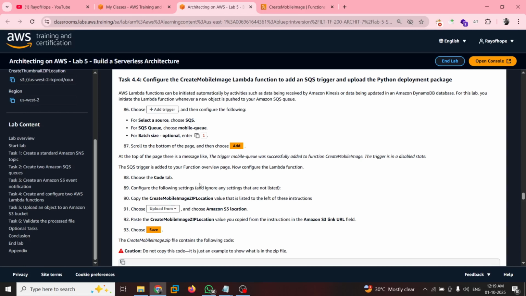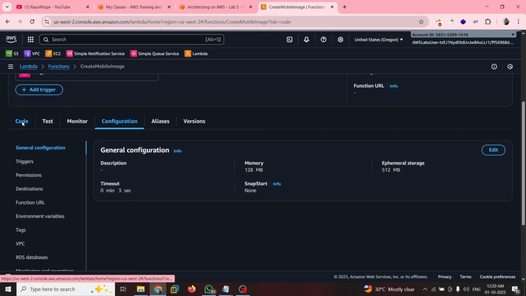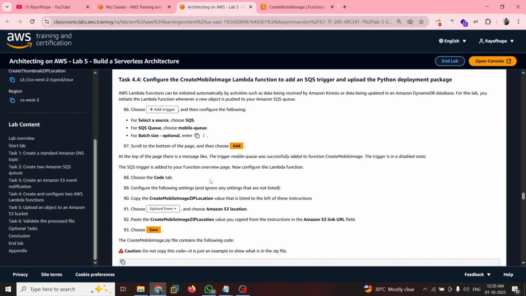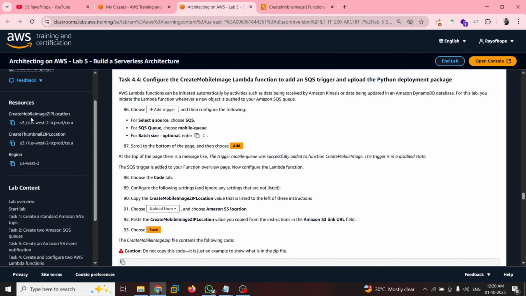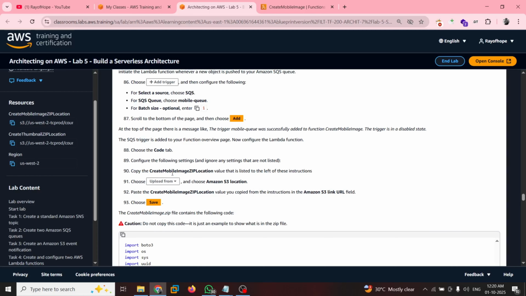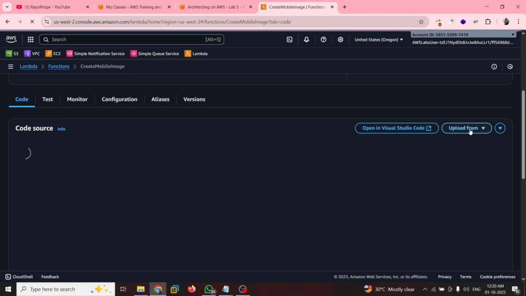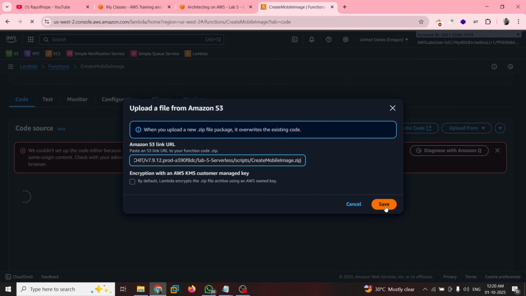Okay. At the top there's a message that the trigger was added to your function. Now configure the Lambda function. Choose the code tab. Again we will need to upload the code from here. This one probably, the create mobile image zip location. Copy the equivalent from here. Upload from S3 and then just save it.